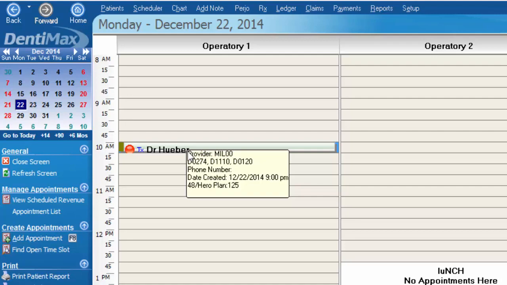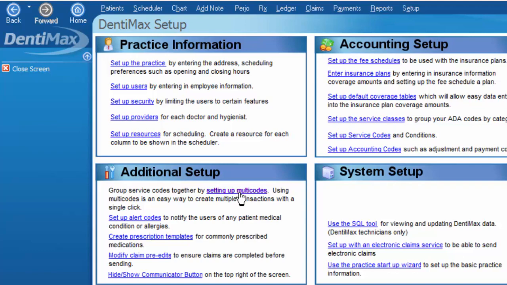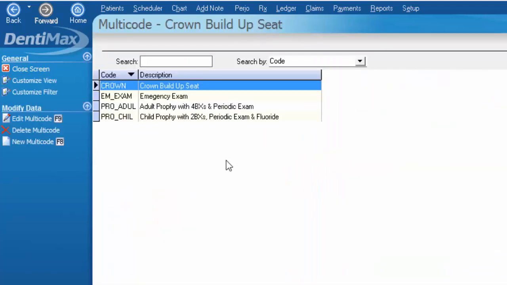What some offices do is they may have a system for the multicodes, or a system for their hygiene rather, where they name their hygiene appointments Recall 1, Recall 2, Recall 3. And they may already know that Recall 1 includes a prophy, an exam, and 4 bite wings. Recall 2 may only include a prophy and exam, and Recall 3 may only include a prophy. So when you're creating those multicodes, you can give these items a description based on Recall 1, 2, and 3, so that it eliminates the guesswork as to which one to choose if you already have some sort of system in your office established that way.